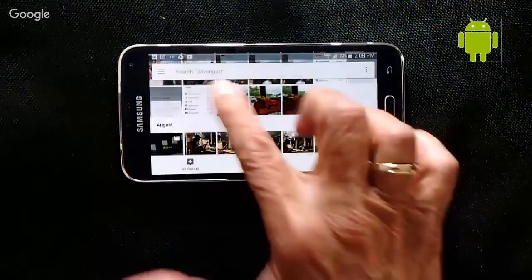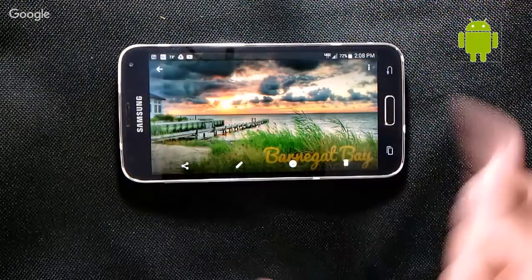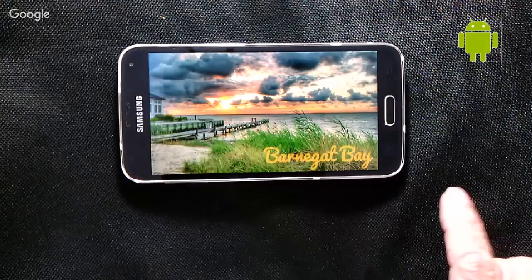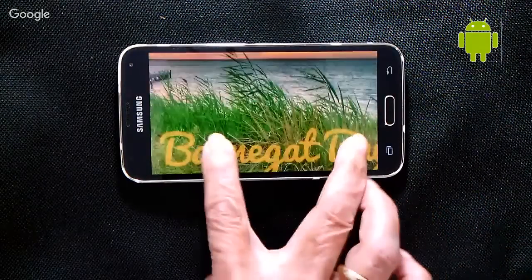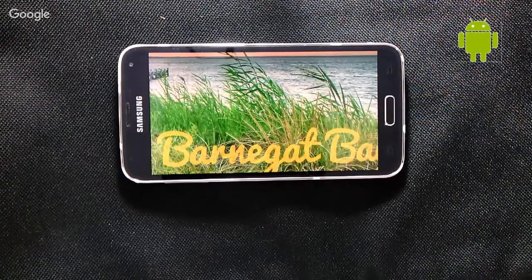And the last one to show you, because this is one I will do, is a picture of Barnegat Bay with Barnegat Bay in a nice text. And I don't know if you can tell, but there's a little bit of what's that called when it's see-through? Transparency. Thank you.